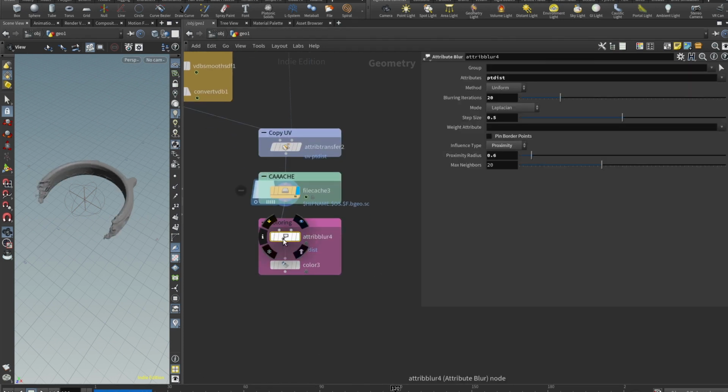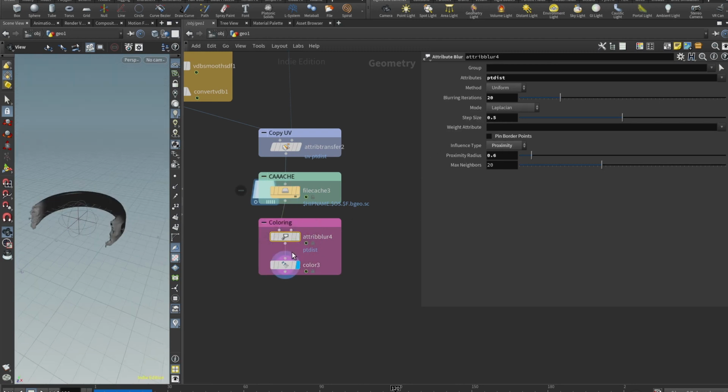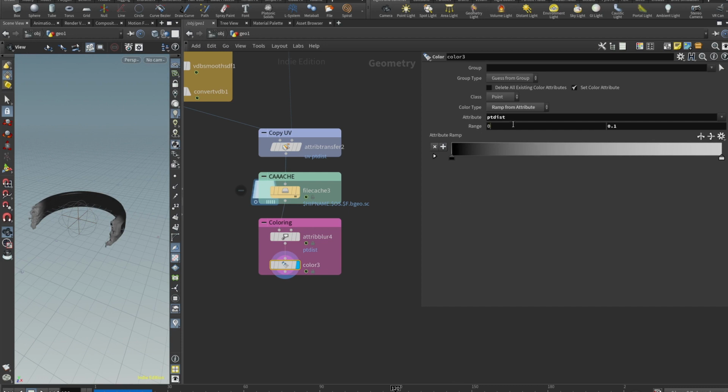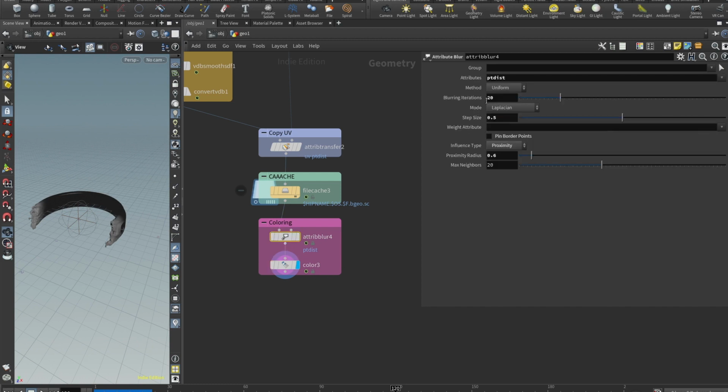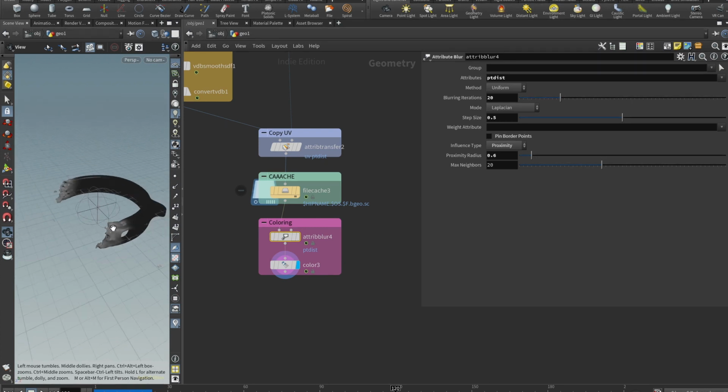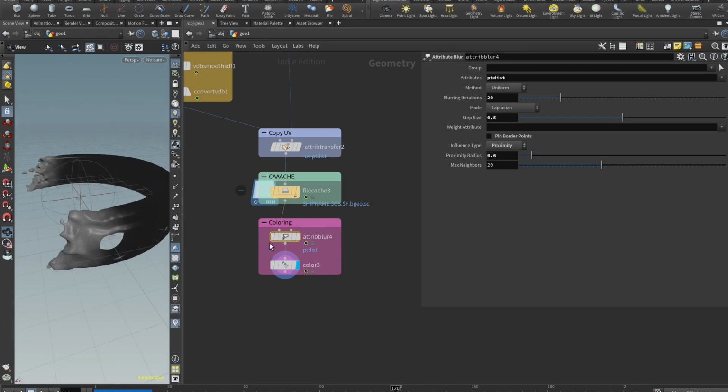So anyhow, I want to blur the PT dist and then apply the color to the PT dist. But in this case, range will be from 0 to 0.1. For the attribute blur, attributes, of course, PT dist, blurring iterations 20, step size 0.5, pin border points should be unchecked, influence types should be set to proximity, and proximity radius should be set to 0.6. And then you can probably skip that attribute blur if you want. I think it looks better with the attribute blur though.